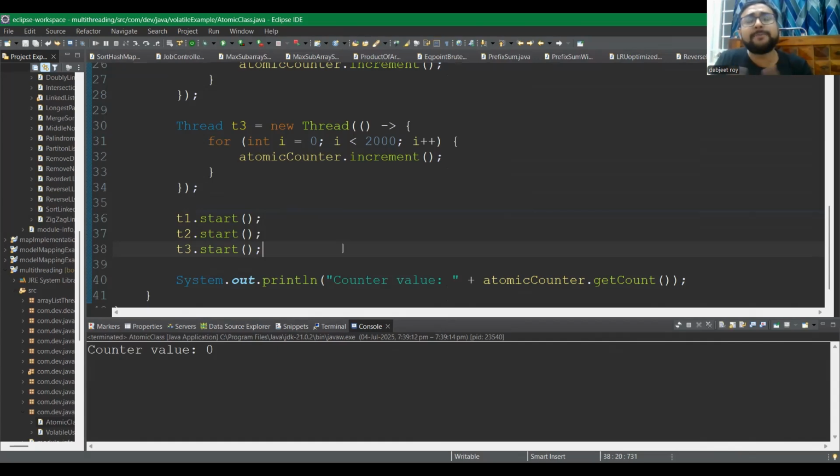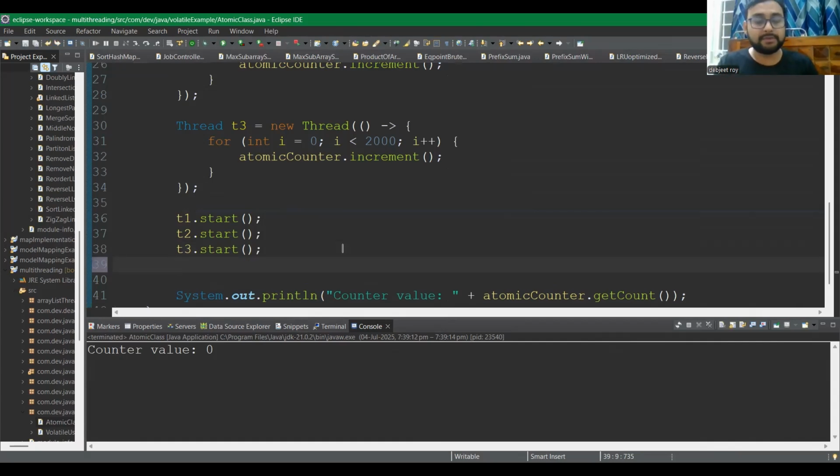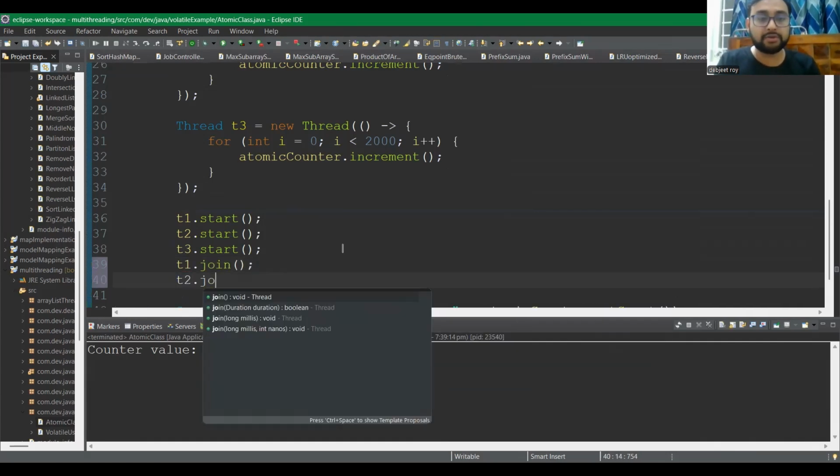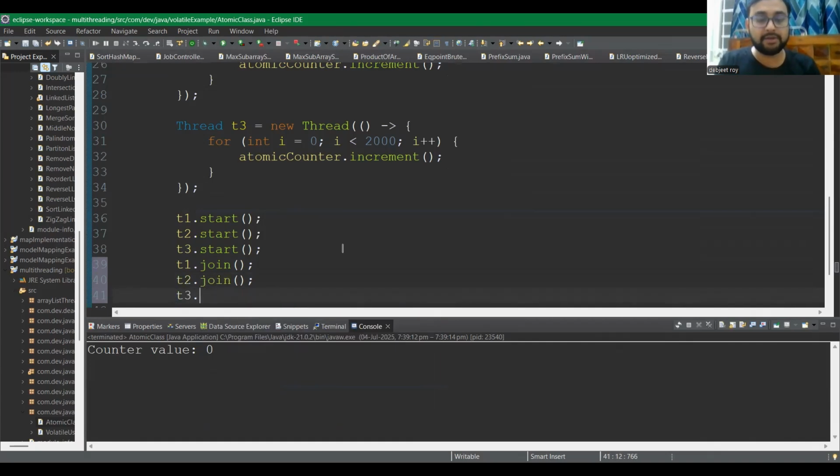Okay, so how can you make it possible? There is one method we have to make use of, that is the join method. Now we will be able to understand the importance of the join method. So now let's do T1 dot join, T2 dot join, T3 dot join.